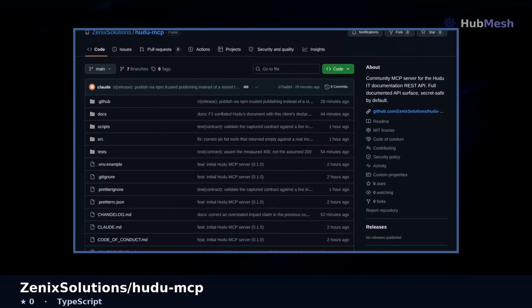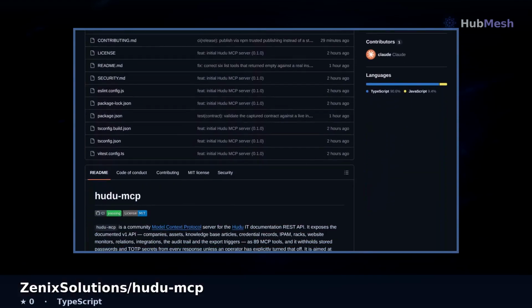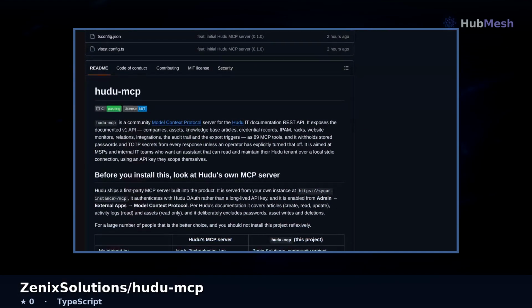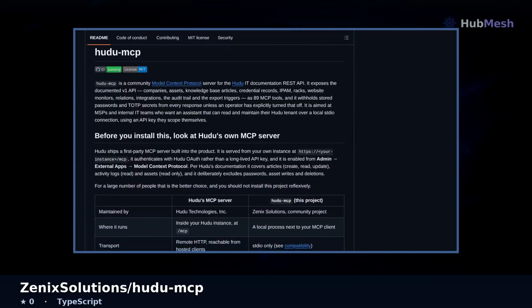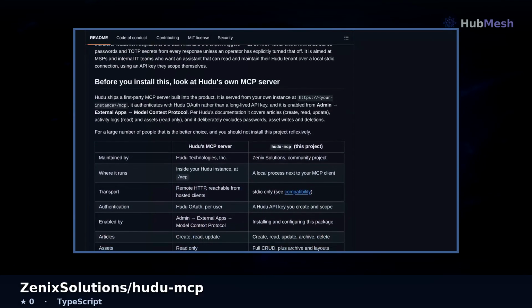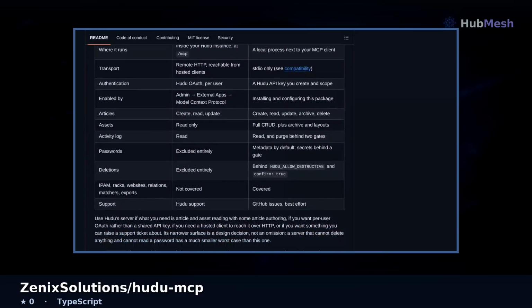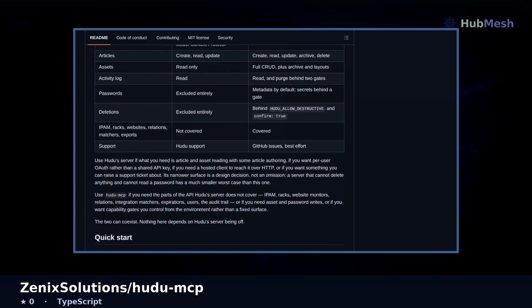With hudu-mcp, your AI assistant manages Hudu using 89 MCP tools while keeping credentials off your local disk. It exposes full tenant data, from knowledge articles to server racks, while withholding passwords by default. Hudu ships a first-party server with narrower read features, so check if you truly need full community access.